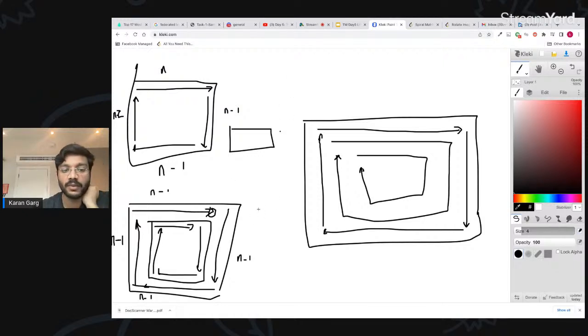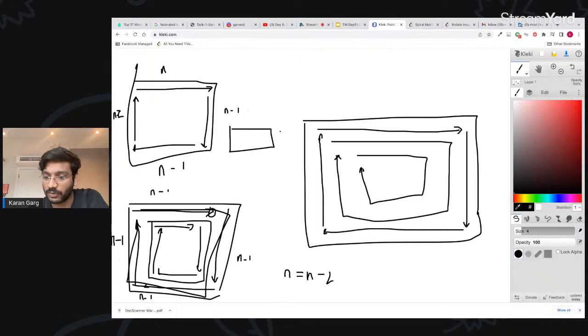First of all, tell me, like, when I'm done with the outermost layer of the array, n क्या हो जाएगा? How much should I reduce my n by? What is the number that I reduce from this n? n will become n minus 2. Is this clear? Like, why is it n minus 2?